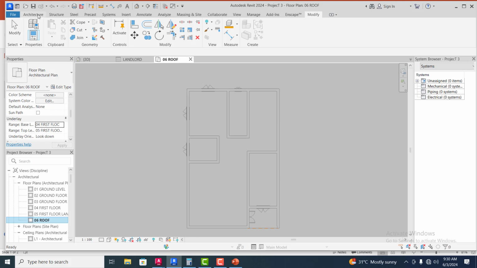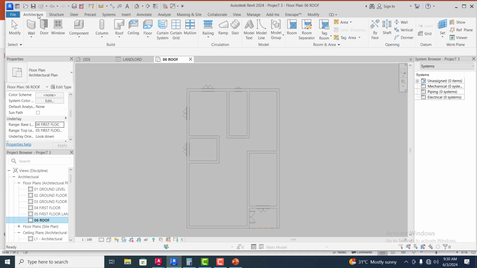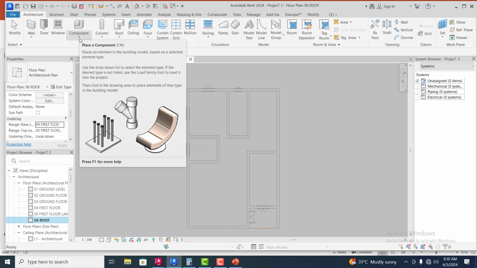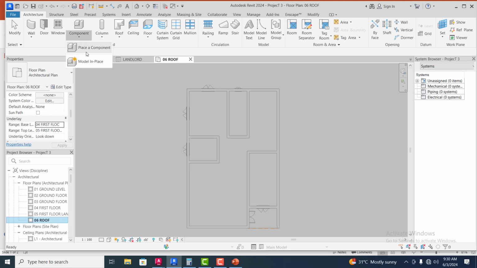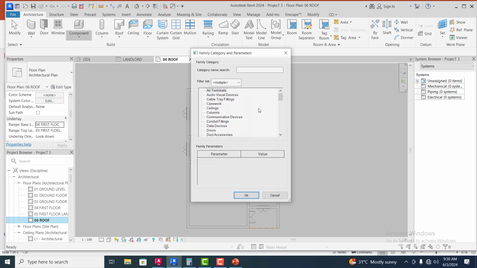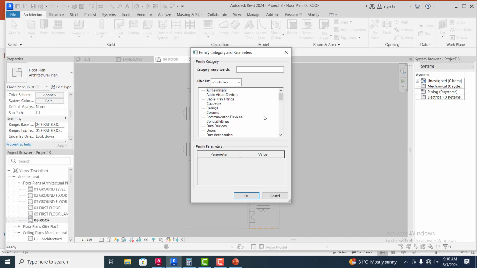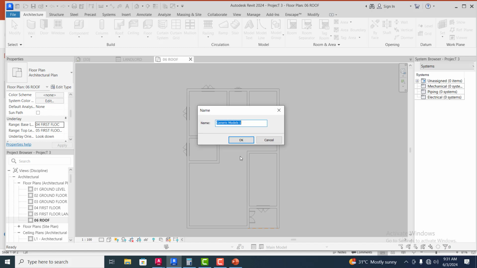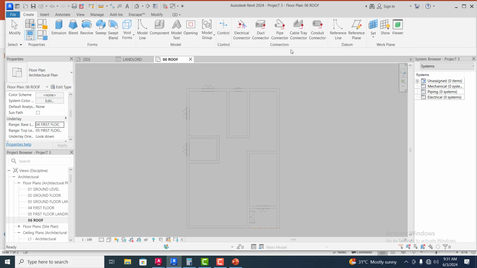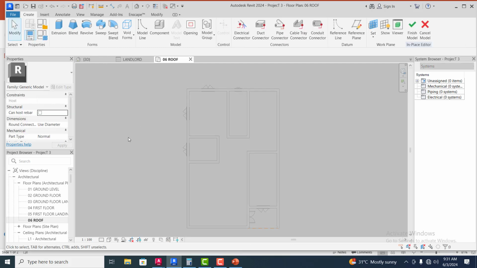To create my concrete fascia, I will come to the architectural tab. I will click on this arrow that points down like a triangle. I will click on model in place. Once I click on model in place, I will scroll down and look for generic models. If I click on that and click OK, I can accept this name or change it. I'm just going to click on OK, and it brings me here.